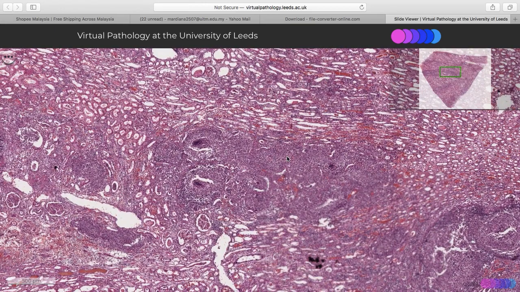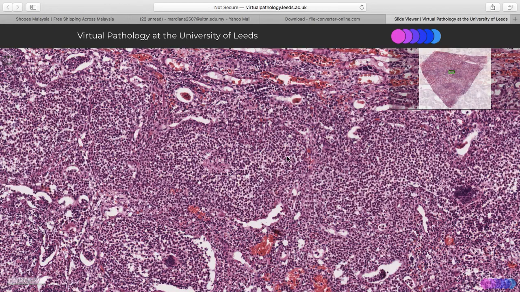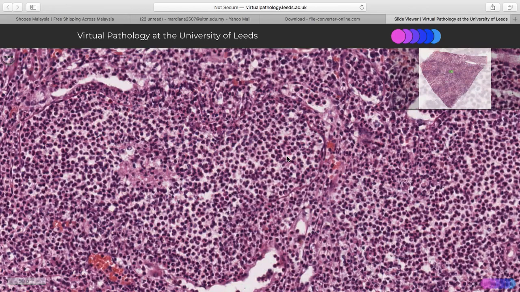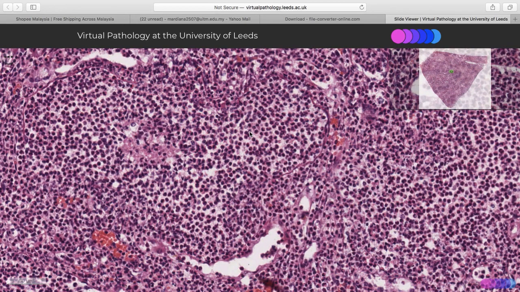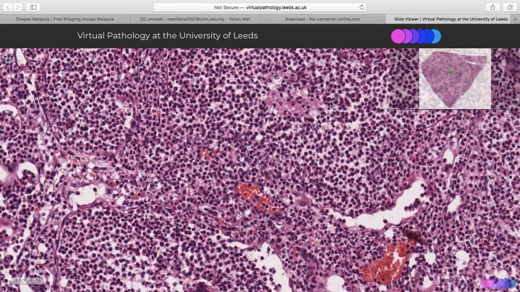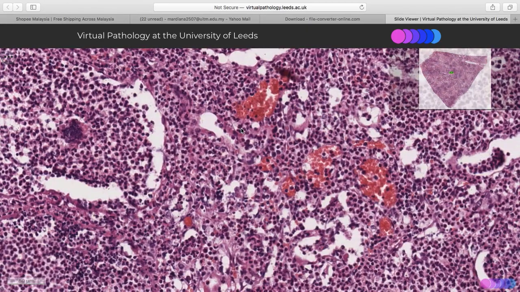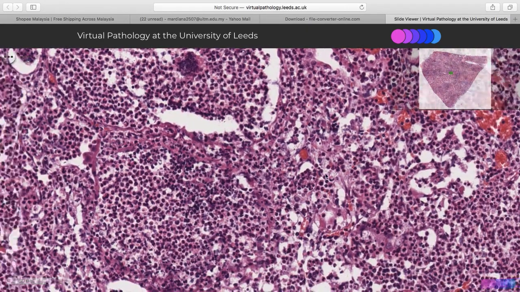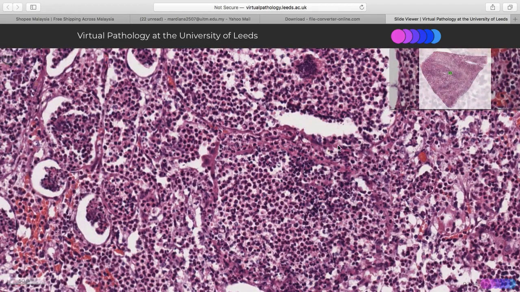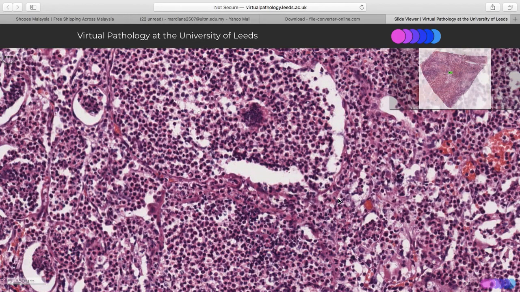But if we go into the areas which appear blue on low power, we can see that these areas are also composed of inflammatory cells, and when you zoom into them, you will see that these cells have multilobated nuclei. Thus they are neutrophils, which is the characteristic cellular infiltrate in acute inflammation. Also, what you can see is cellular necrotic debris.